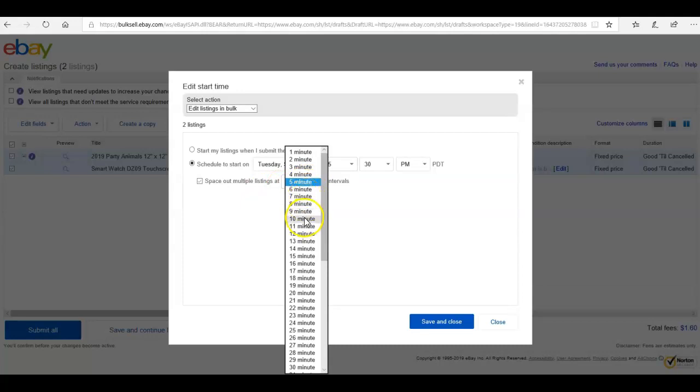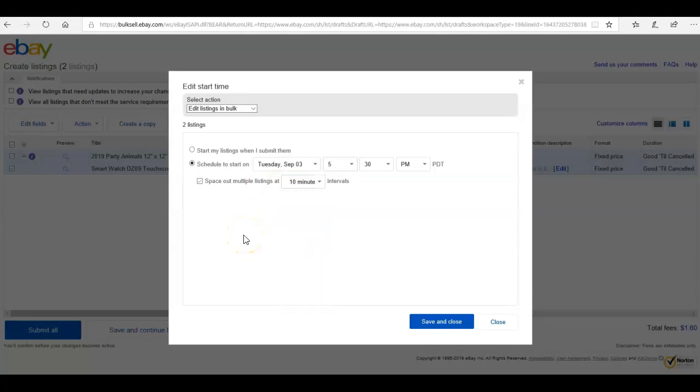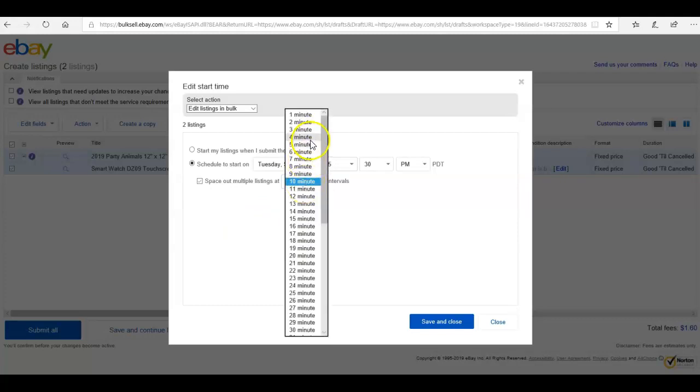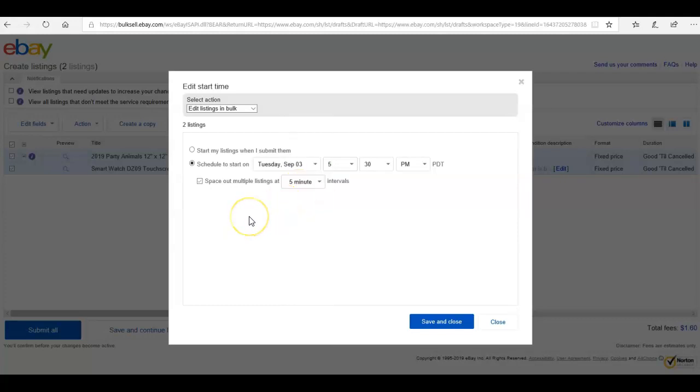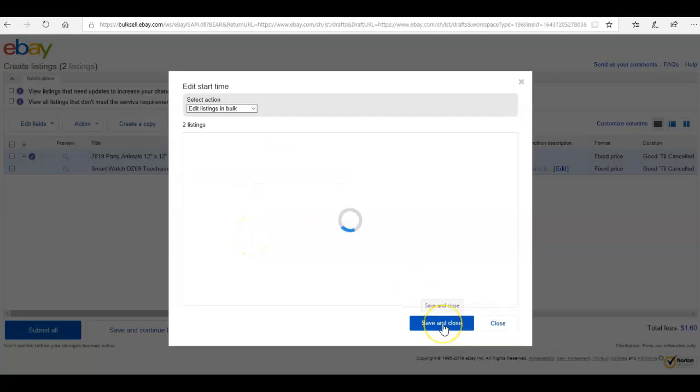You can do every 10 minutes if you want, depending on how many listings you have. But the point is to show that your store is getting activity. It's getting used every 5 minutes. Something is happening in your store. So if you're going to do a schedule, you want to make sure to space them out to make it seem as though you yourself are listing them. And then once you have this done, you just say save and close.